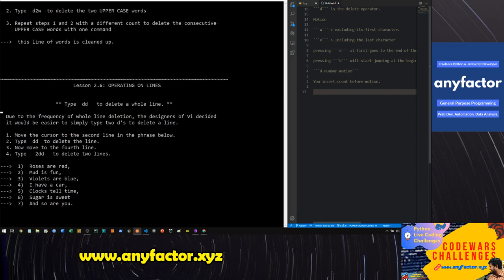Operating on lines: type dd to delete a whole line. Due to the frequency of whole line deletion, the designers of Vi decided it would be easier to simply type dd to delete a line. Move the cursor to the second line in the phrase below, type dd to delete the line. Now move to the fourth line, type 2dd to delete two lines. Very interesting. Okay, let's try this down also. It deletes two lines. Okay, so dd, then I have 2dd. Oh, very interesting.